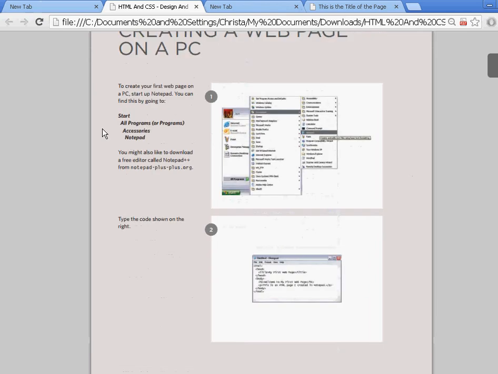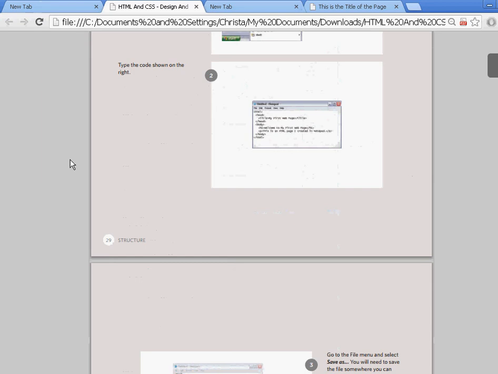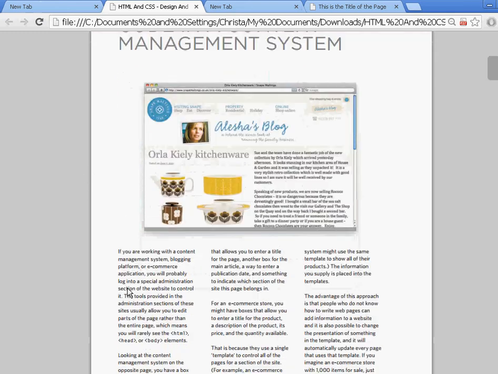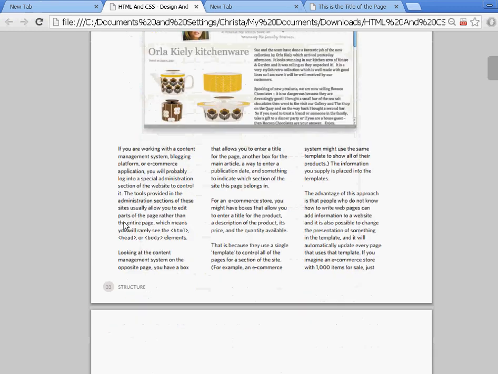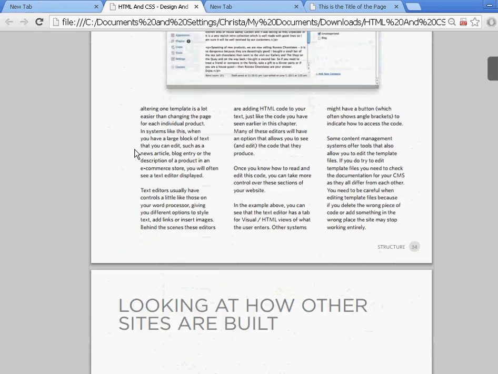And we're just going to skip all this. Code in a content management system. If you're working with a content management system, blogging platform, or e-commerce application, you are probably logged into a special administration section of the website, which is the control panel, or CMS. CMS is where you can control all of your stuff on a website. A popular web-based blog platform is WordPress. We'll get into that in video 25.